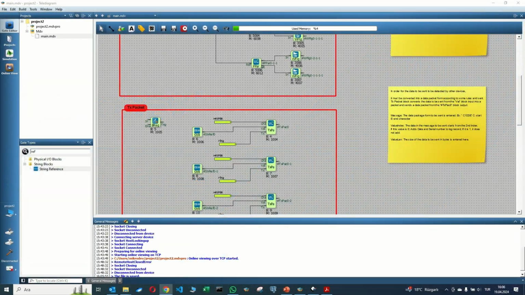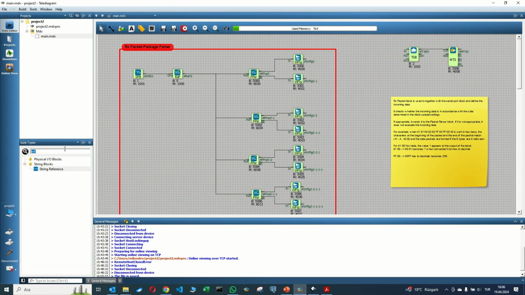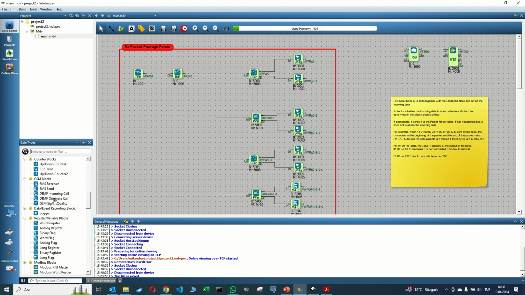Let's take a look at the serial communication blocks in the telediagram program together. In the current project, we will examine the RX packet, TX packet parser, and serial gateway blocks. We will parse the packets of the device connected via RS-485 on the serial port block.